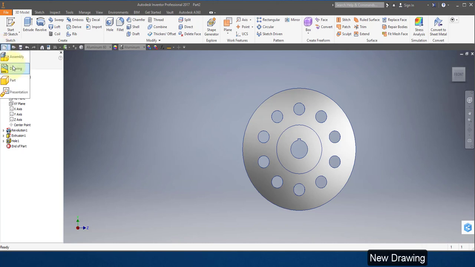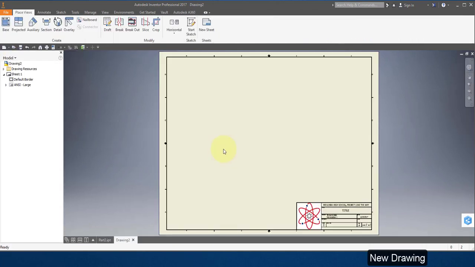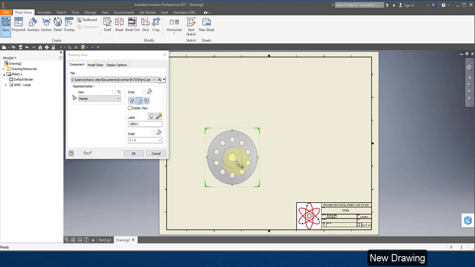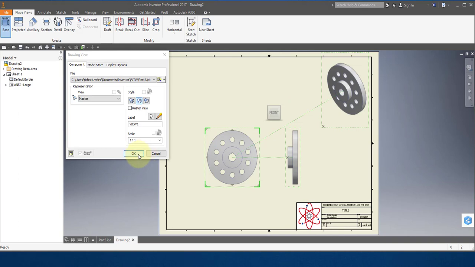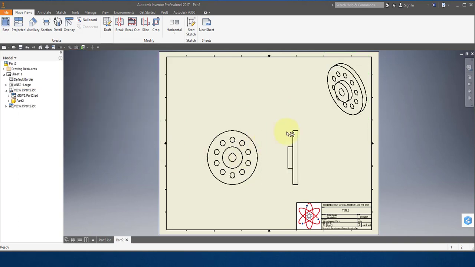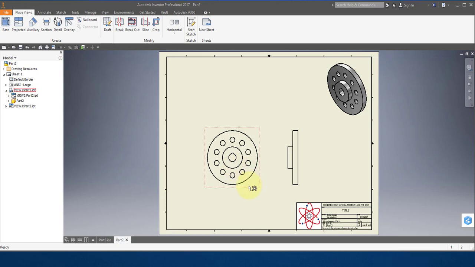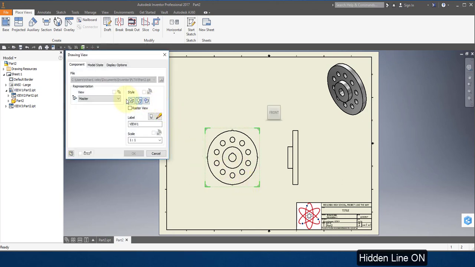I'm going to create a new drawing. I'm going to place my base view and project a side view and an ISO view. Select OK. I'm going to select this view and turn on shaded. Select OK. Select this view. I'm going to turn on hidden line. Select OK.